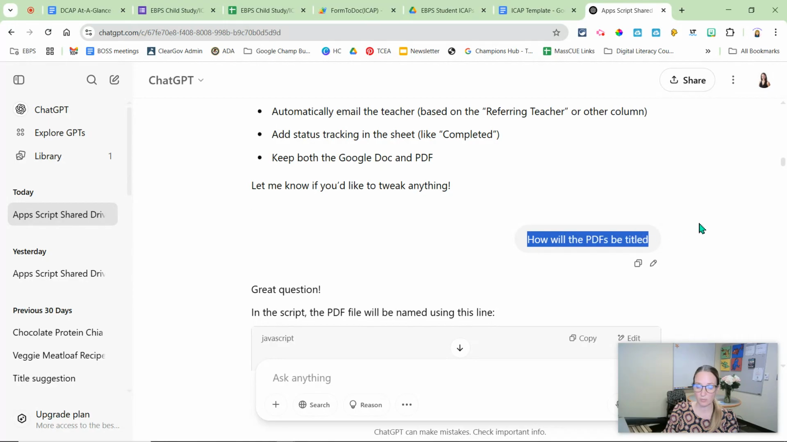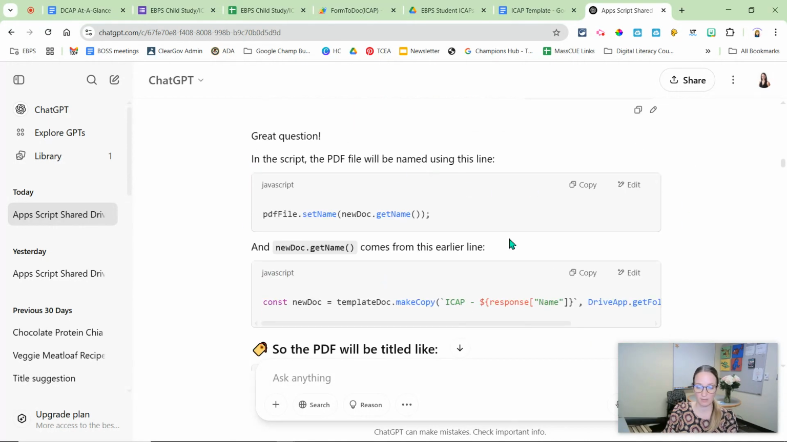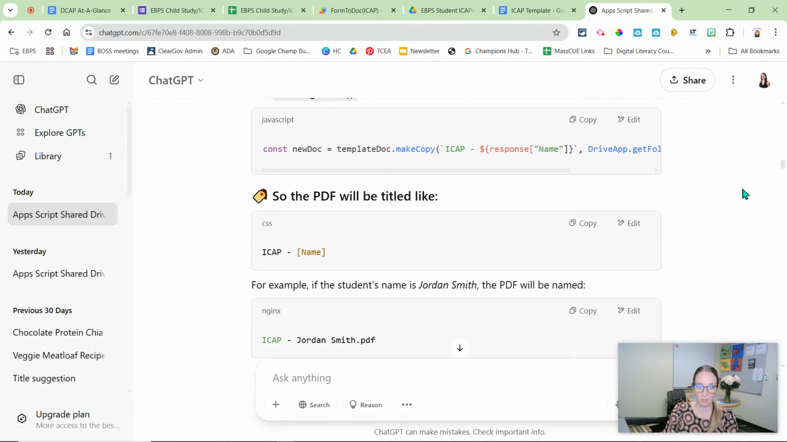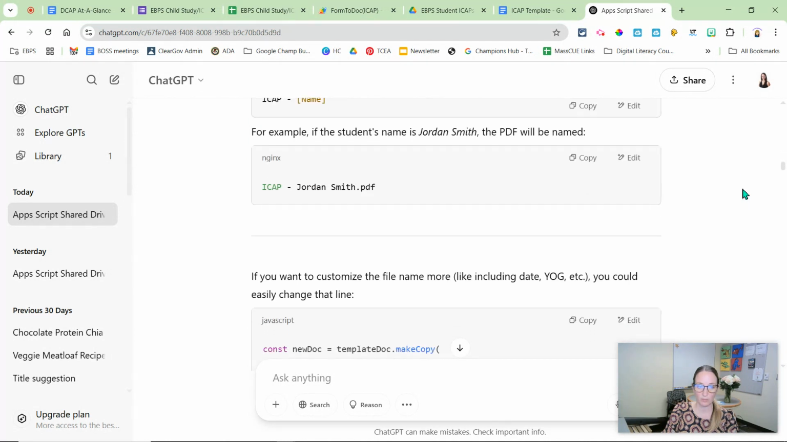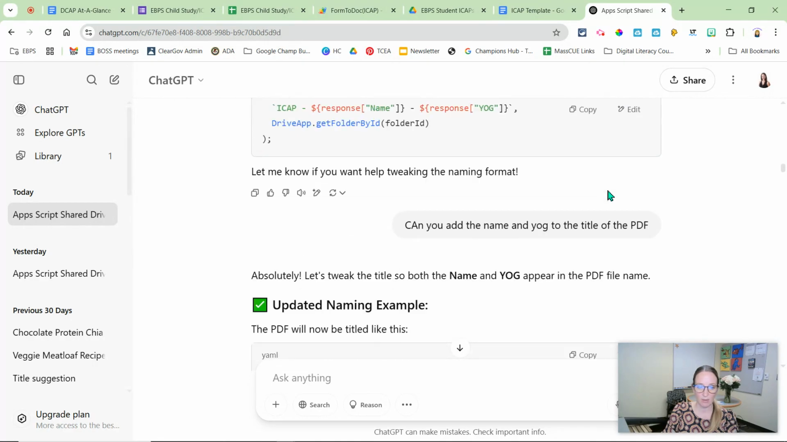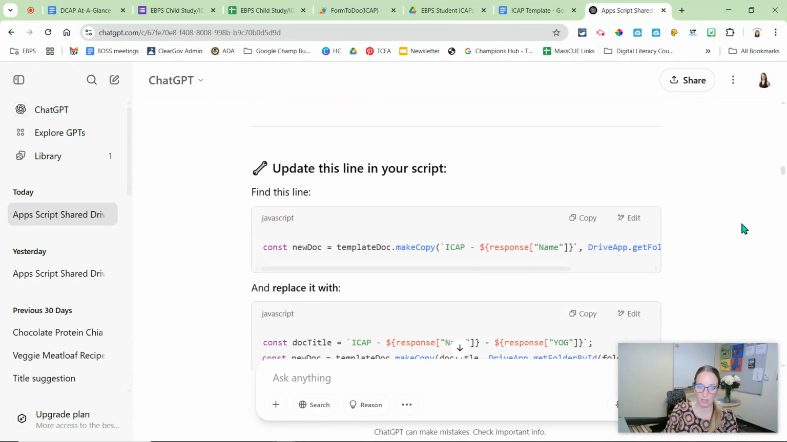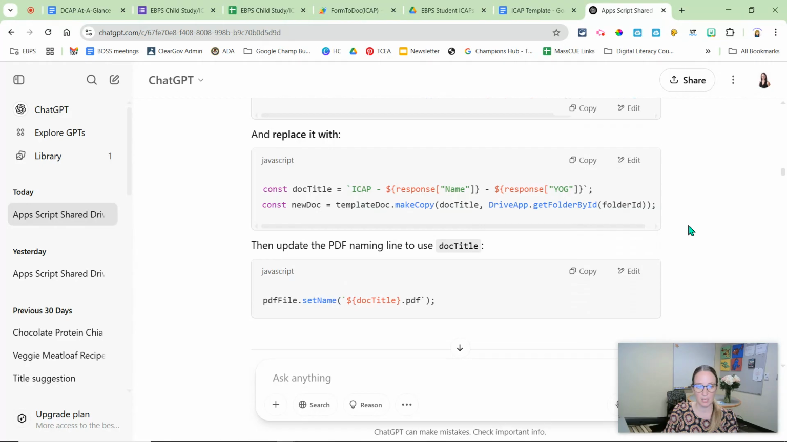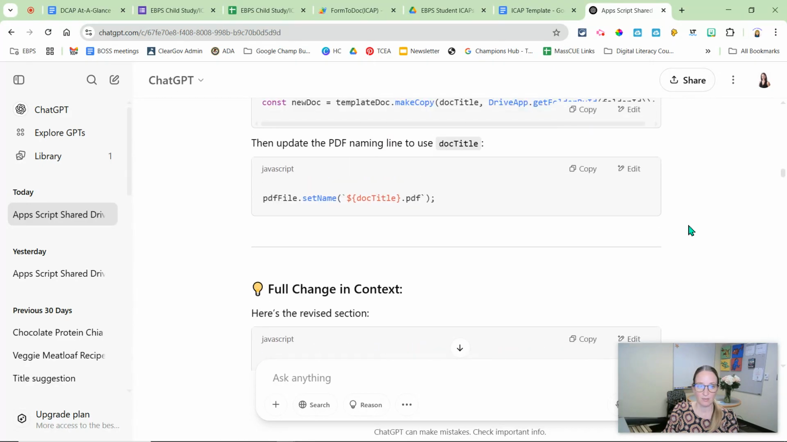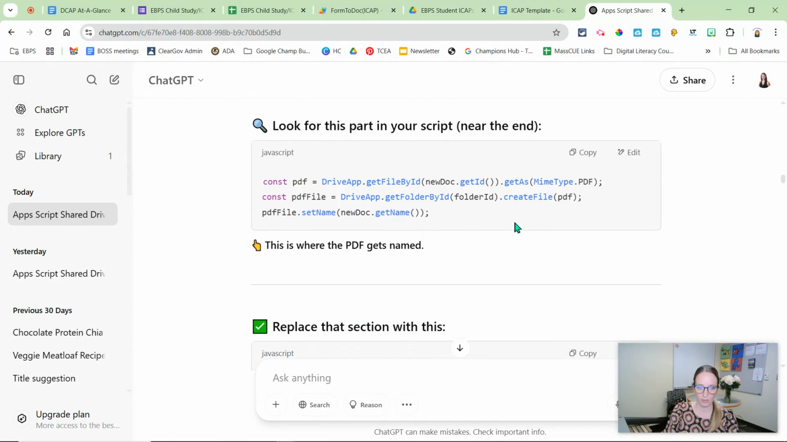Now I notice, wait a minute, you didn't tell me how you're going to title the PDFs. This gives me some lines to fix if I want it titled specifically. I even told it how to title it. How will they be titled? I went down and I said how I wanted it to be titled. Can you add the name and YOG to the title? Yep, gives me that. Now tells me what lines in the script to update. Then gives me the revised whole thing if I want to just wipe it out. I even said I couldn't find the PDF naming line. It told me to go and rename it. Couldn't find it. Told me where to find it.